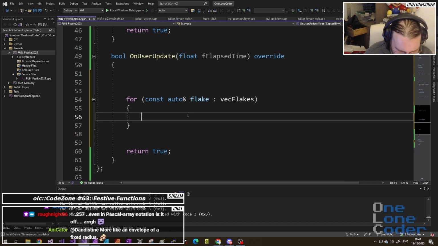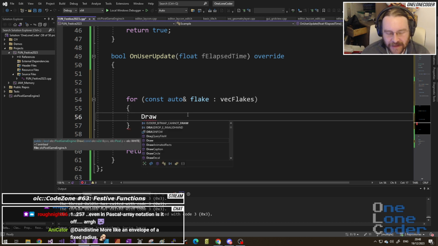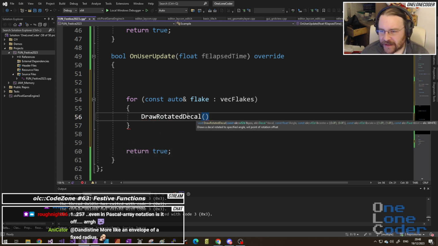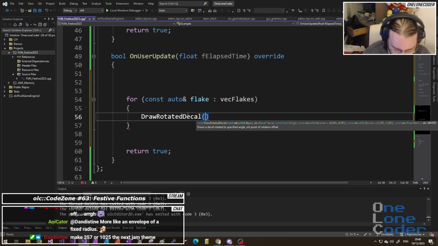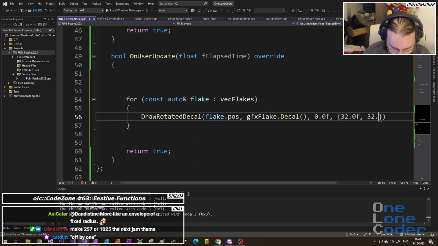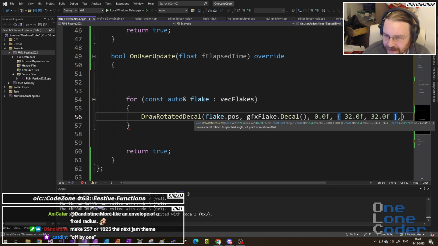Okay, let's draw them. So we're going to use draw. Do you know what? In case we end up wanting to rotate these things, if we do change over to some pretty effect later, we'll use draw rotated decal. Also means I can draw the disc from its center. So flake.pos, which has come in as our position, GFX flake. Is that what we call it? Yes, GFX flake.decal. Let's get the decal. Angle for now is 0. The center. Now the size of that decal is 64 by 64 pixels. So I need to set this center to 32 by 32. And I'm going to scale it down a bit because it's very big.